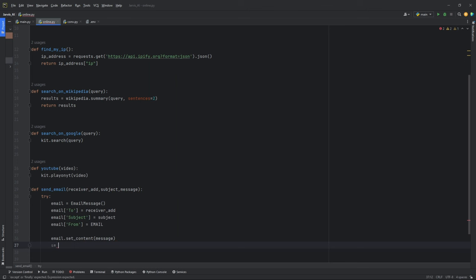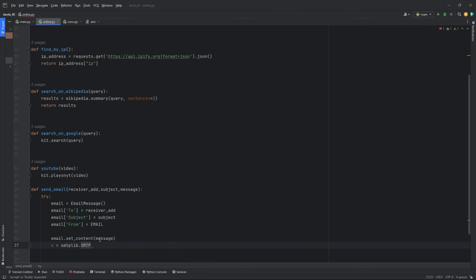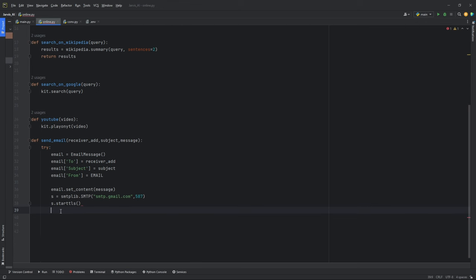Now we will write here s equals to smtplib dot SMTP, and here we will write the format of the Gmail or Google account we are using, smtp.gmail.com. Here write 587. So here port 587 is a standard port for secure email transmission, and now we will write here s dot starttls. Yeah, so this is an email protocol command, and it is used to tell an email server that an email client such as Gmail, Outlook, etc. wants to upgrade an existing insecure connection to an encrypted one using SSL or TLS. Yeah, so this is basically used for encryption of our message.